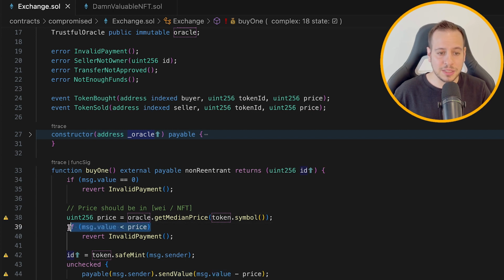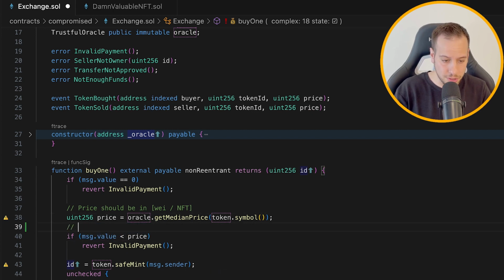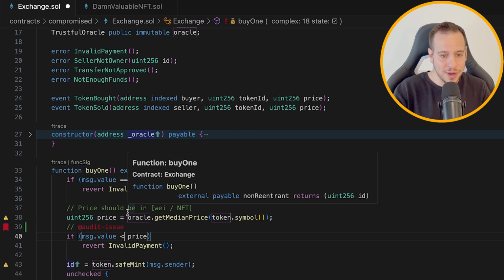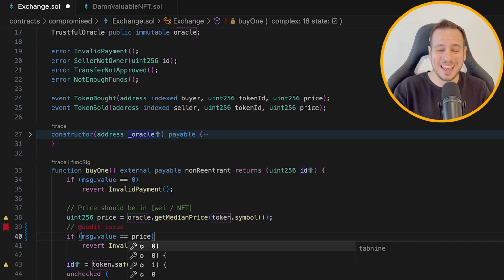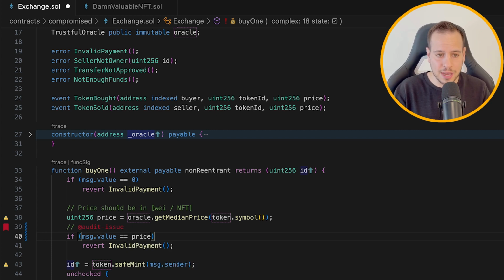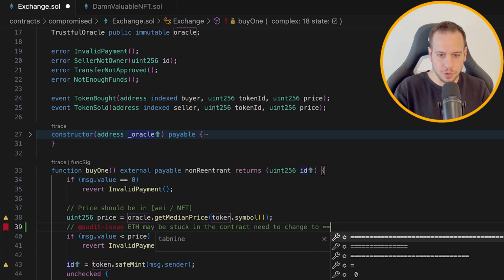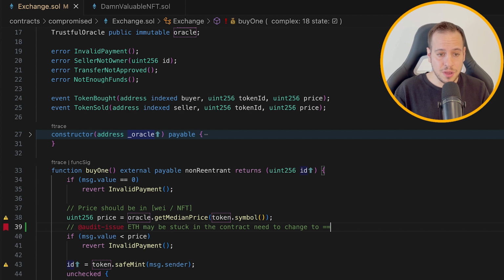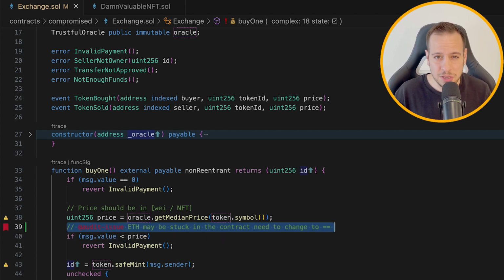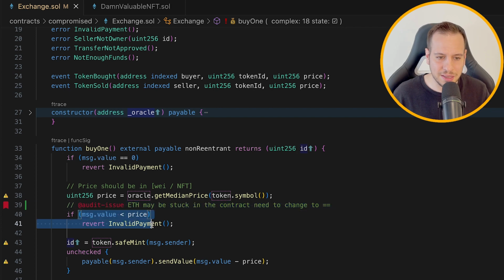By the way, if you see something like this in an audit contest, it's an issue, because the user can send more money than the price, and this ETH will be stuck forever in the smart contract. So instead of greater, price should be exactly the message value, so there won't be extra ETH that the user will pay and will be stuck in the contract. So: ETH may be stuck in the contract, need to change to equal instead of greater than message value. So it's a valid, usually medium issue in auditing contests, but in that case, it's not going to help us much.